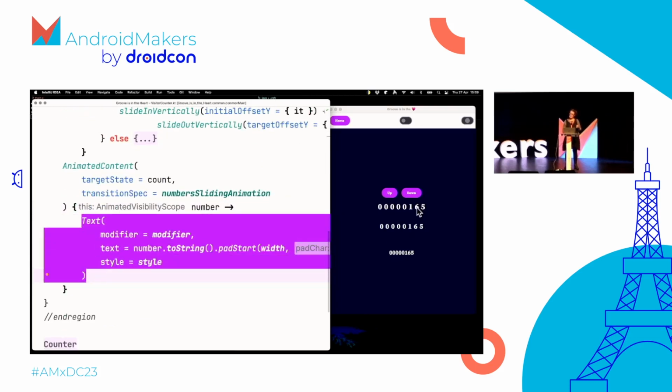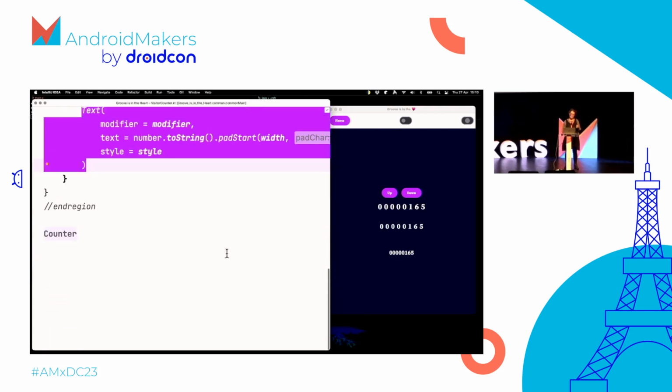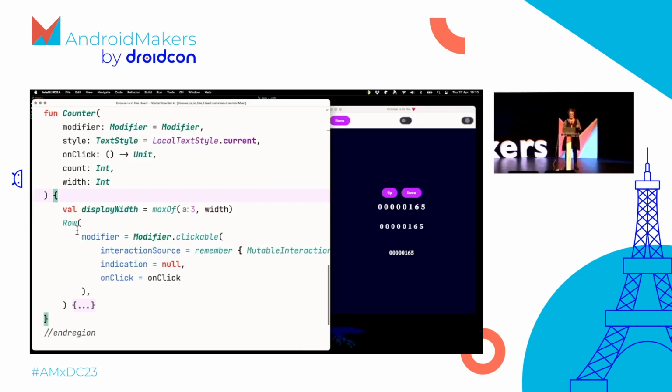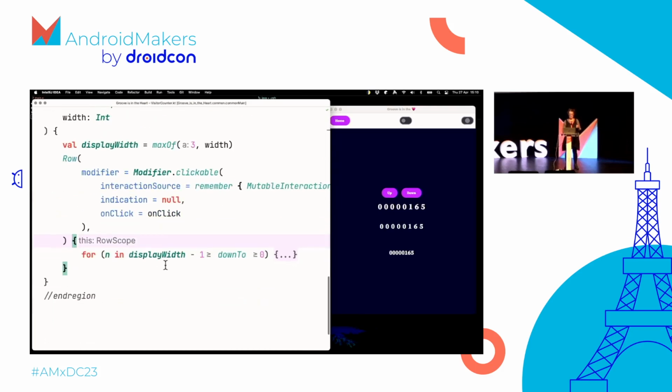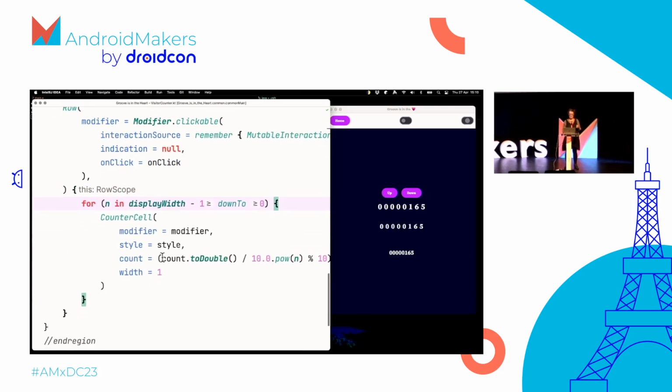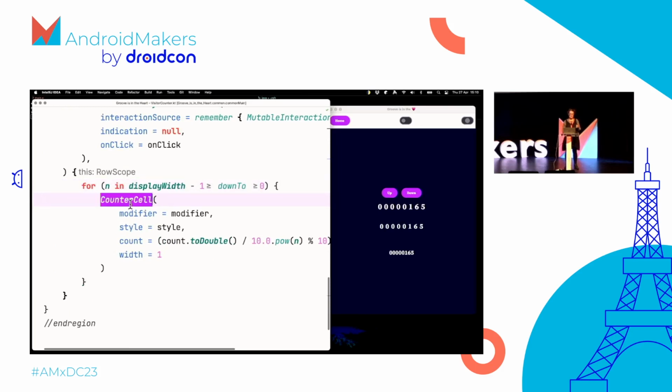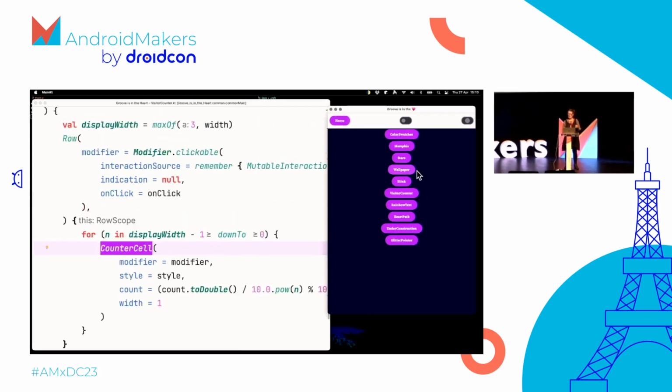And then how would you make the single numbers by themselves? It's just some mathematics, really. I make a row, and then for each of the characters, or each of the numbers, there's some number calculations with powers and things over here, but there's a counter cell for each of these numbers. So this bottom one is like it's repeated for each of the numbers like that. Okay. Visitor counter.